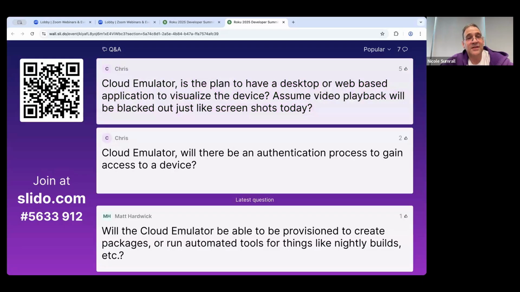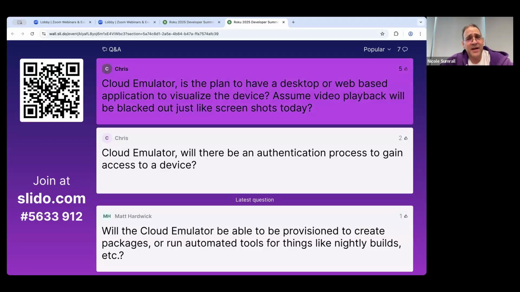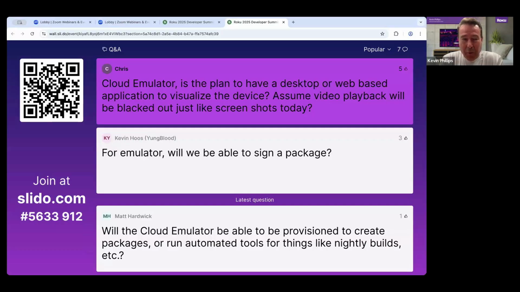Next question. On the cloud emulator, is the plan to have a desktop or web-based application to visualize the device? I assume video playback will be blacked out just like screenshots today. You'll actually have video playback depending on your DRM license. So if you have DRM level 1, which requires hardware, we won't be able to play that back and it'll be black. But if you have DRM level 3, then we can because it's software decode. Okay, awesome.